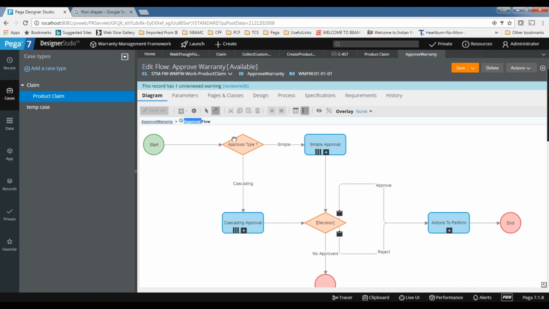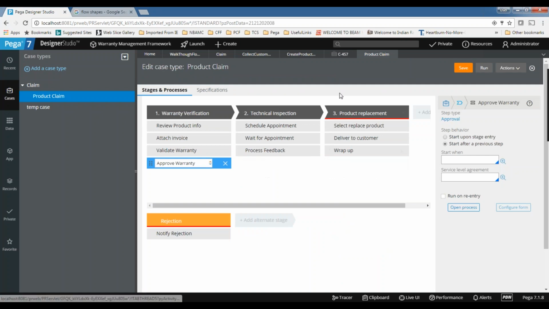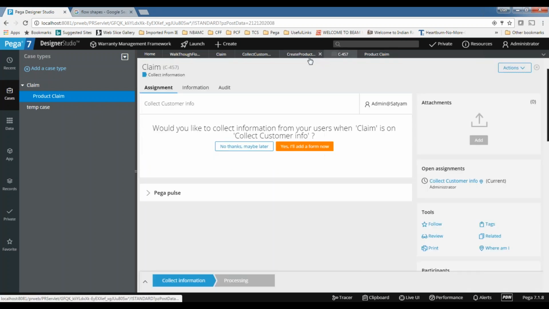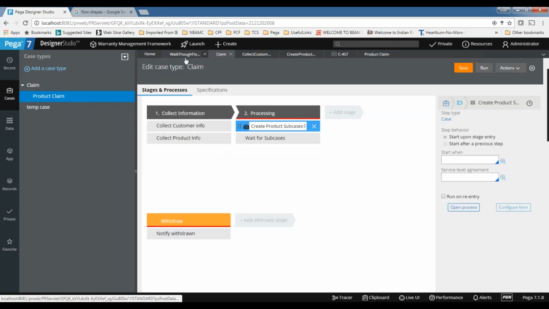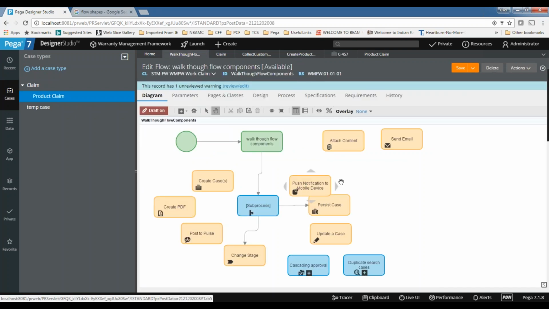So you can see approval type is simple, because approval type simple means there is only one level of approval. So in that case you can go for approval step. But if you have your own requirement for the approval process, if you want to build a complex approval process, at that time you can go for cascading approval. So what is the cascading approval?